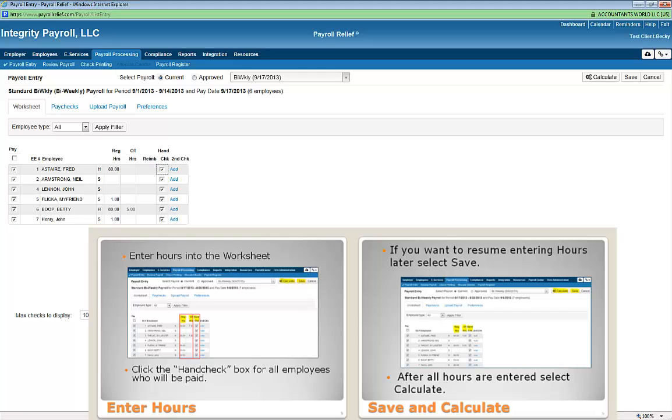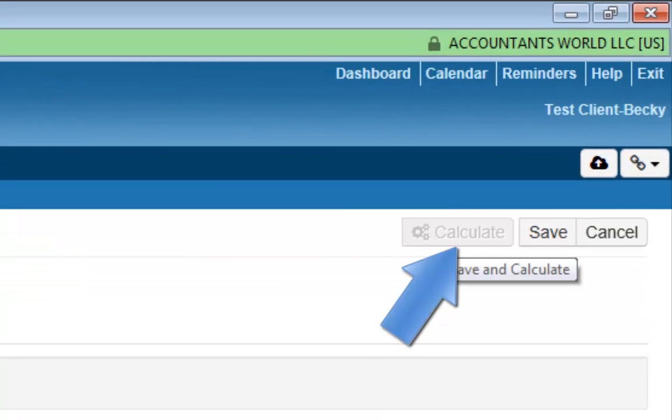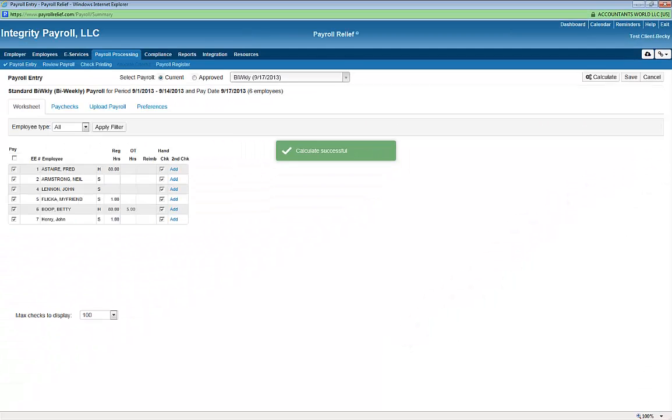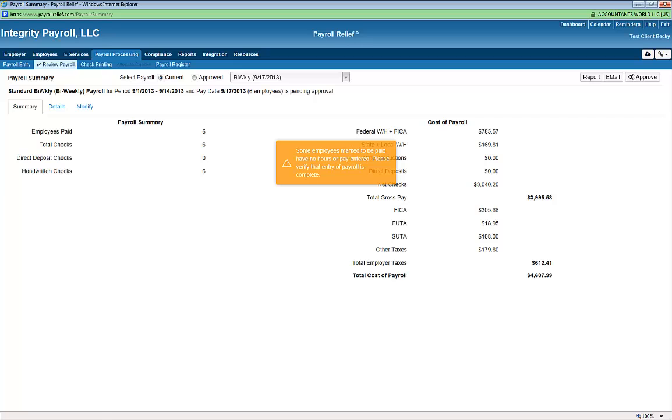Now I have entered everything on this screen that needs to go on here, so I can select calculate. I do that, have the program calculate, and now I see I've moved along to review payroll.